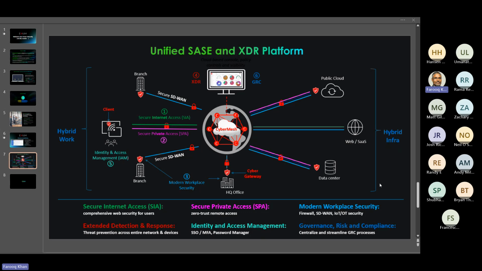And also, we are not going to focus too much on modern workplace security, which is the firewall replacement, SD-WAN, and all that. That will come in later courses. So this course is more about SASE, like two use cases are secure internet access and secure private access. So let's just focus on those two and see what they mean.